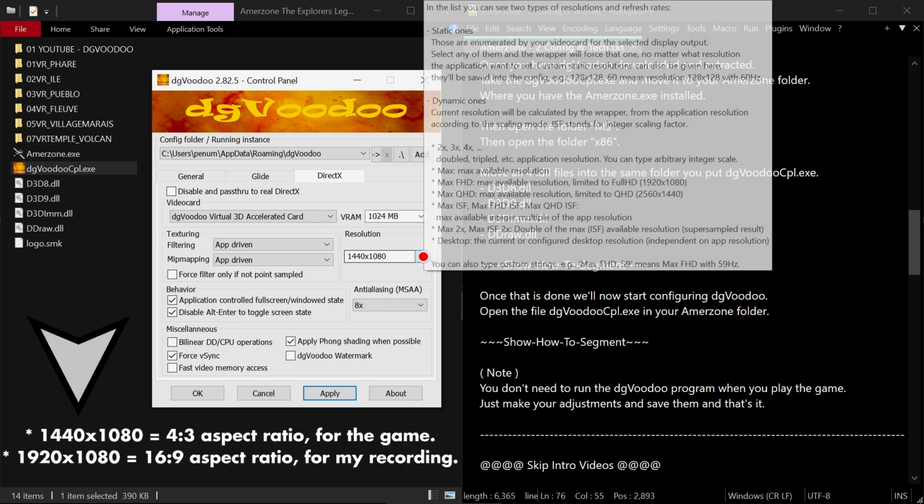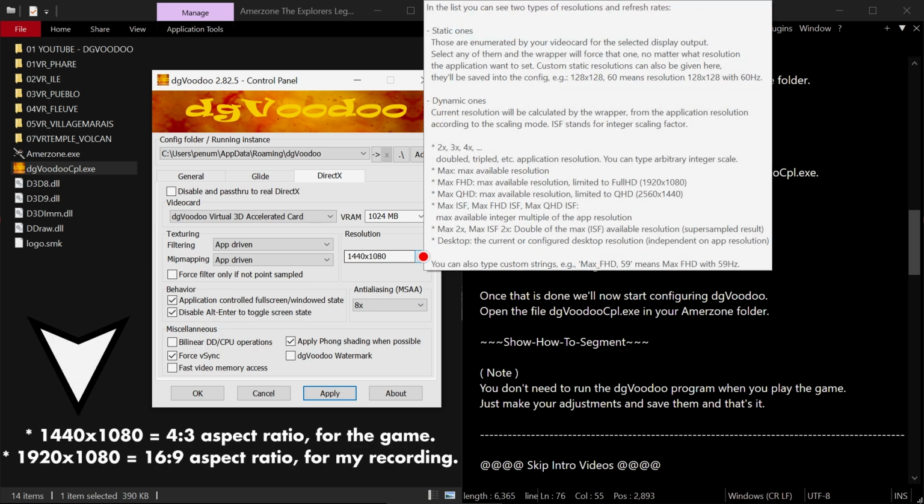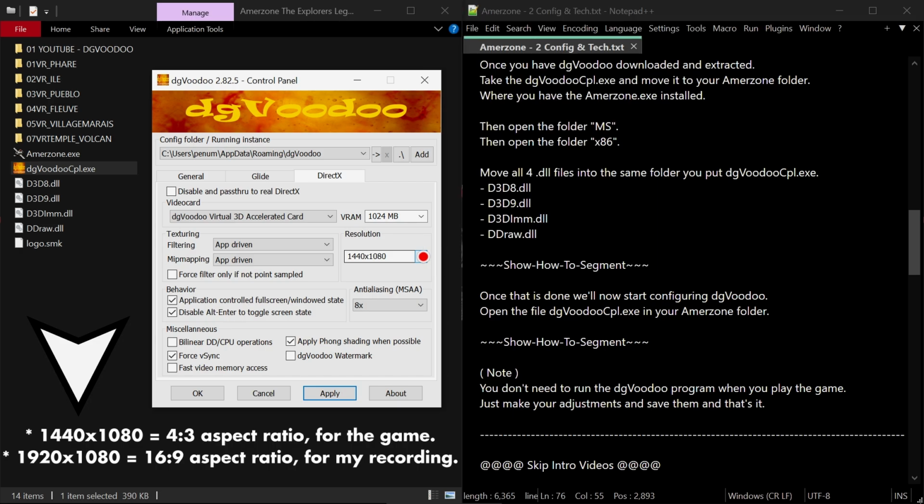This is the resolution for this game particularly that I set, so that it will look correct. So this would be the resolution that you want to set it at. Obviously my resolution for my computer in Windows is 1920 by 1080, but this will give you the proper resolution for this game.